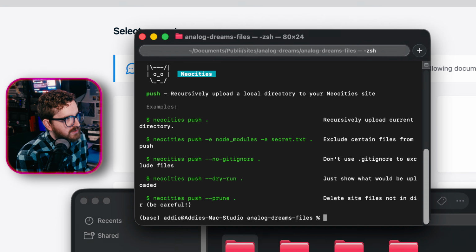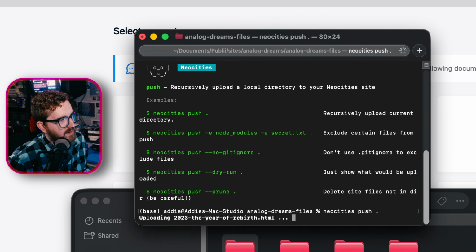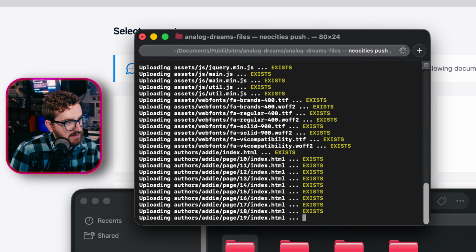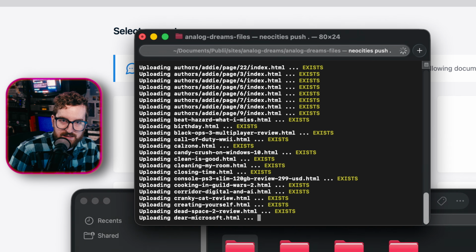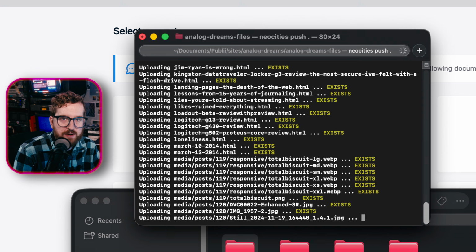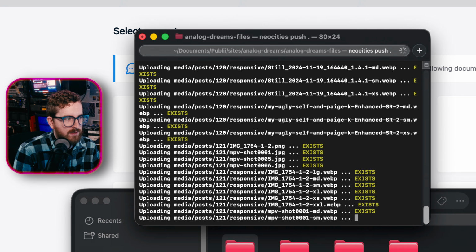And it's going to push period to upload the current directory. It's just going to push all of the files in my folder to my NeoCities account. Anything that already exists and is not different will be skipped. Anything that's new or has changed will be re-uploaded, and then my website is immediately available.